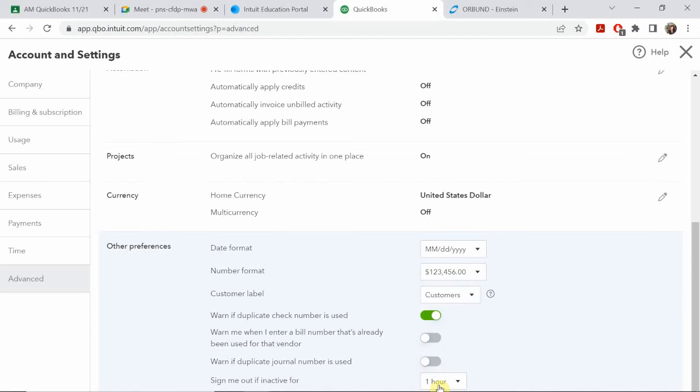But in this case, if you are working on your own business and you don't want to have to log in your credentials every single hour, then I recommend you change this section right here to prevent you from getting kicked out of QuickBooks Online, right? And having to log back in, okay? Because that can be frustrating if you have to log in your credentials every single time.